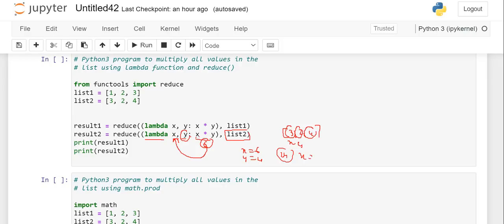Is there any element left in the list? There is no other element. So this x, 24, will be passed to this result. That means automatically after multiplying the two values, the resultant value will be one of the values for the next level. So this is the advantage with the reduce. So here I am printing 6, I am printing 24. So this is another way of multiplying the two elements in the given list.